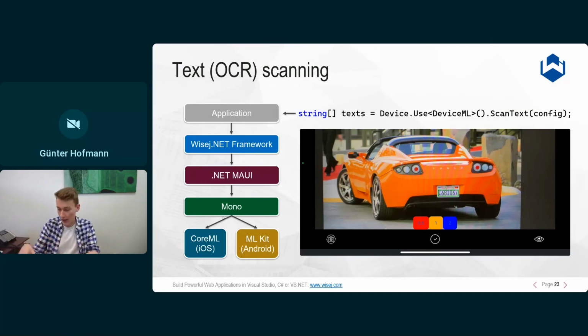And then Mono will run this text scanning integration either on Core ML for iOS or ML Kit for Android. And then once it receives the response, it sends it back up, right? So then I get the response from the client to the server, and then to my application, where I get an array of strings that were detected inside of the application.